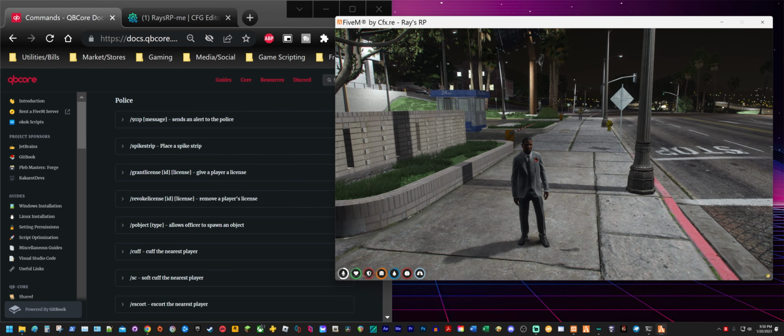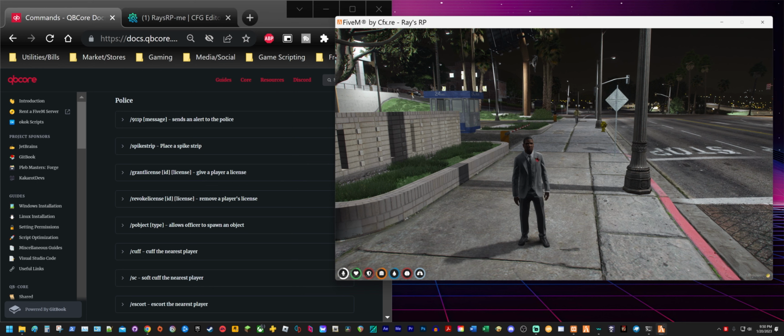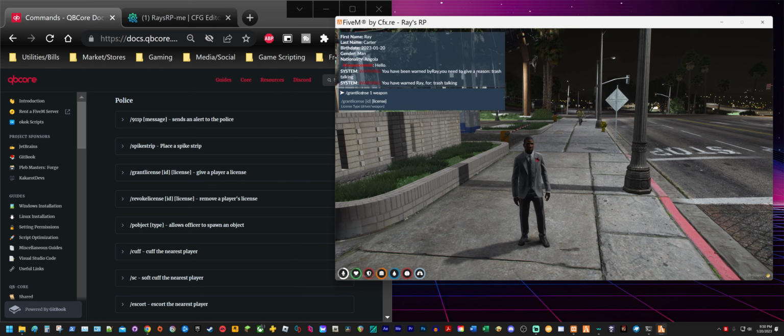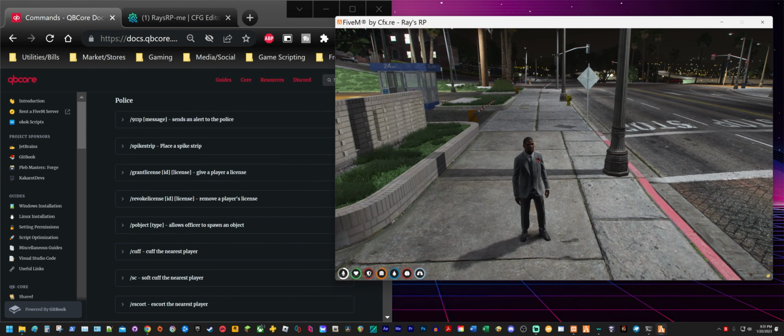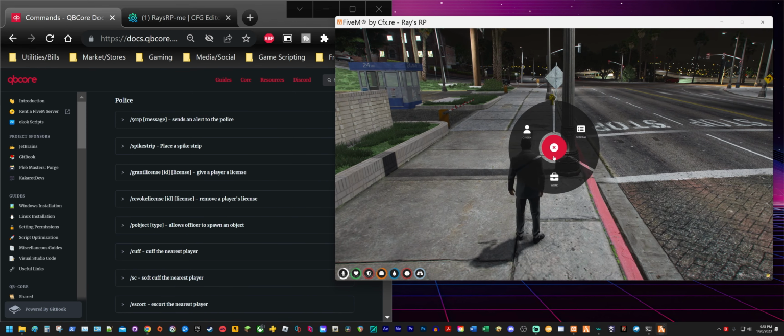You can also revoke a player's license. So if you wanted to take away their license, you just type in revoke, and then you take away their license. So PO object, same thing with the hold the F1 menu. You just go to objects and spawn the object that way.